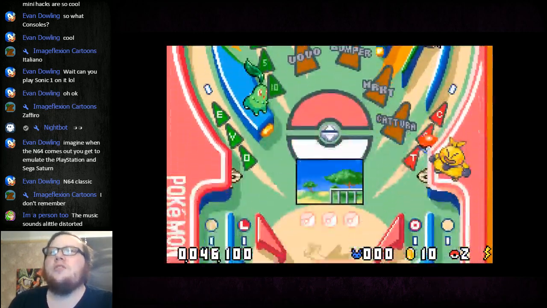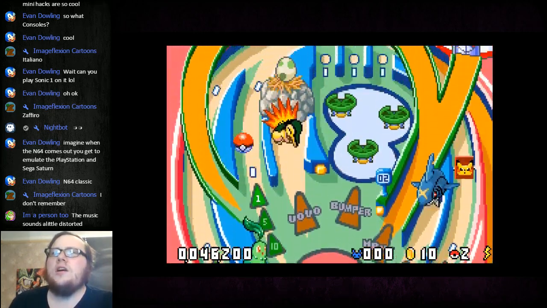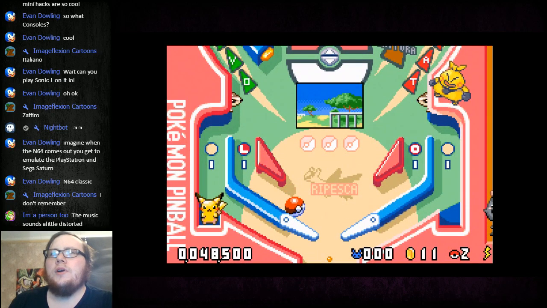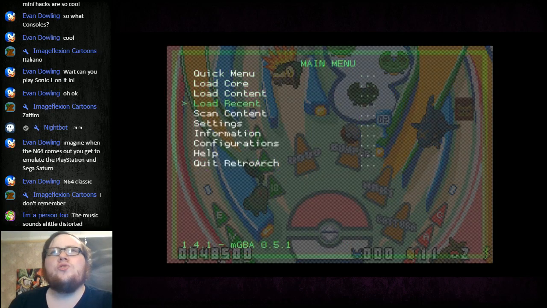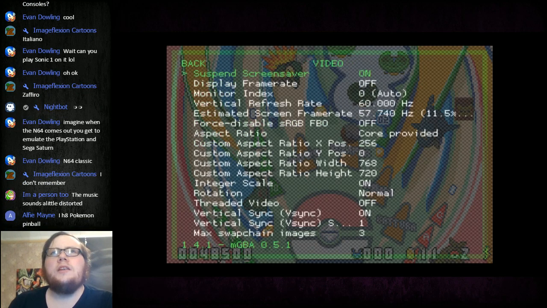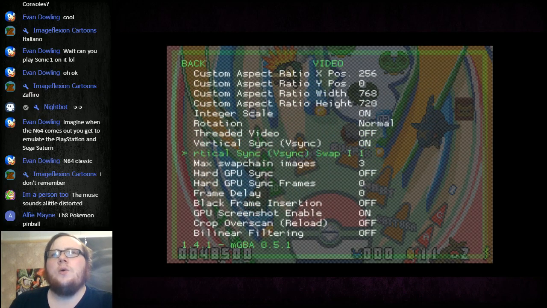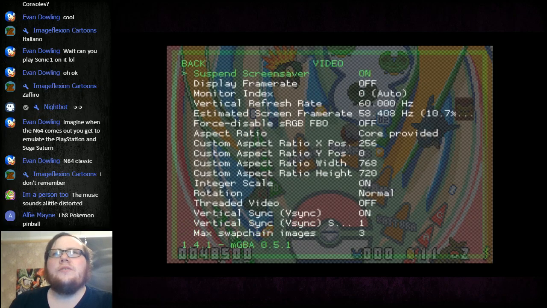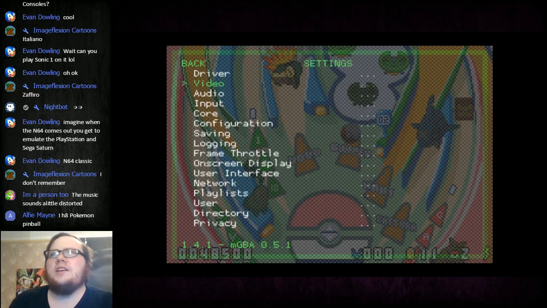That's what I thought, a little bit of sound distortion. Some games run like absolute shit in RetroArch, but you can do things to try and improve it. Here's the RetroArch menu. So you could actually render it at a lower resolution, or you know, turn things off. But I got most things already turned off.